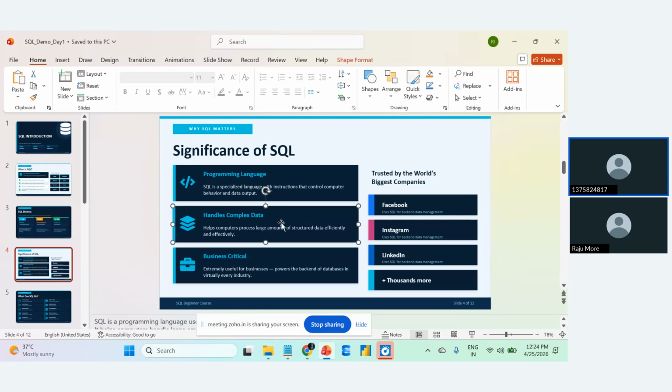And SQL handles complex data. Complex data means the data is in a large amount, a bigger amount, so it supports this complex data. Next, business criticals. That means in different business use cases, we are using this SQL at the back end. In the front end, they use programming languages like HTML, CSS for designing the UI. But at the back end, they use SQL. Back end means they are working with a database, right? So if you work with a database, then you need SQL.